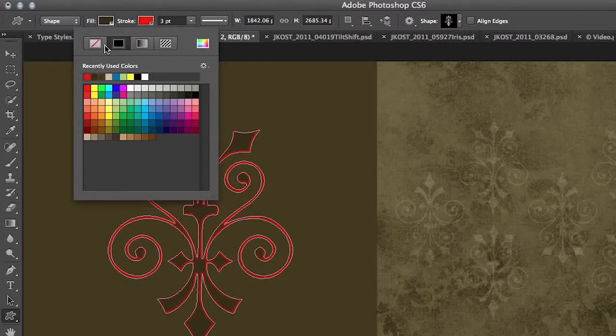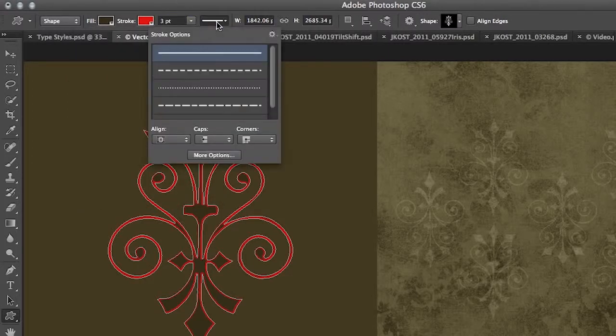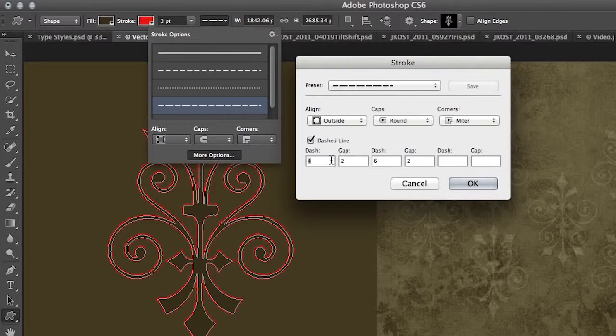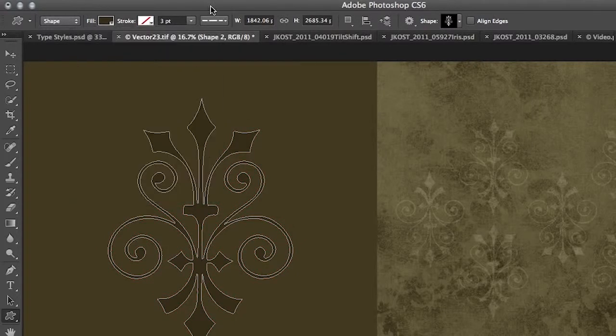Let's make it really bright so that we can see it. We can change the width of that stroke, and we can also come in here and make custom dashed or dotted lines in that stroke. You'll see there's more options here so that I can go ahead and change the dash and the gap, as well as the alignment, the caps, and the corners. Of course, if we don't like that, we can just set that stroke to none. You can easily transform your shape layers.